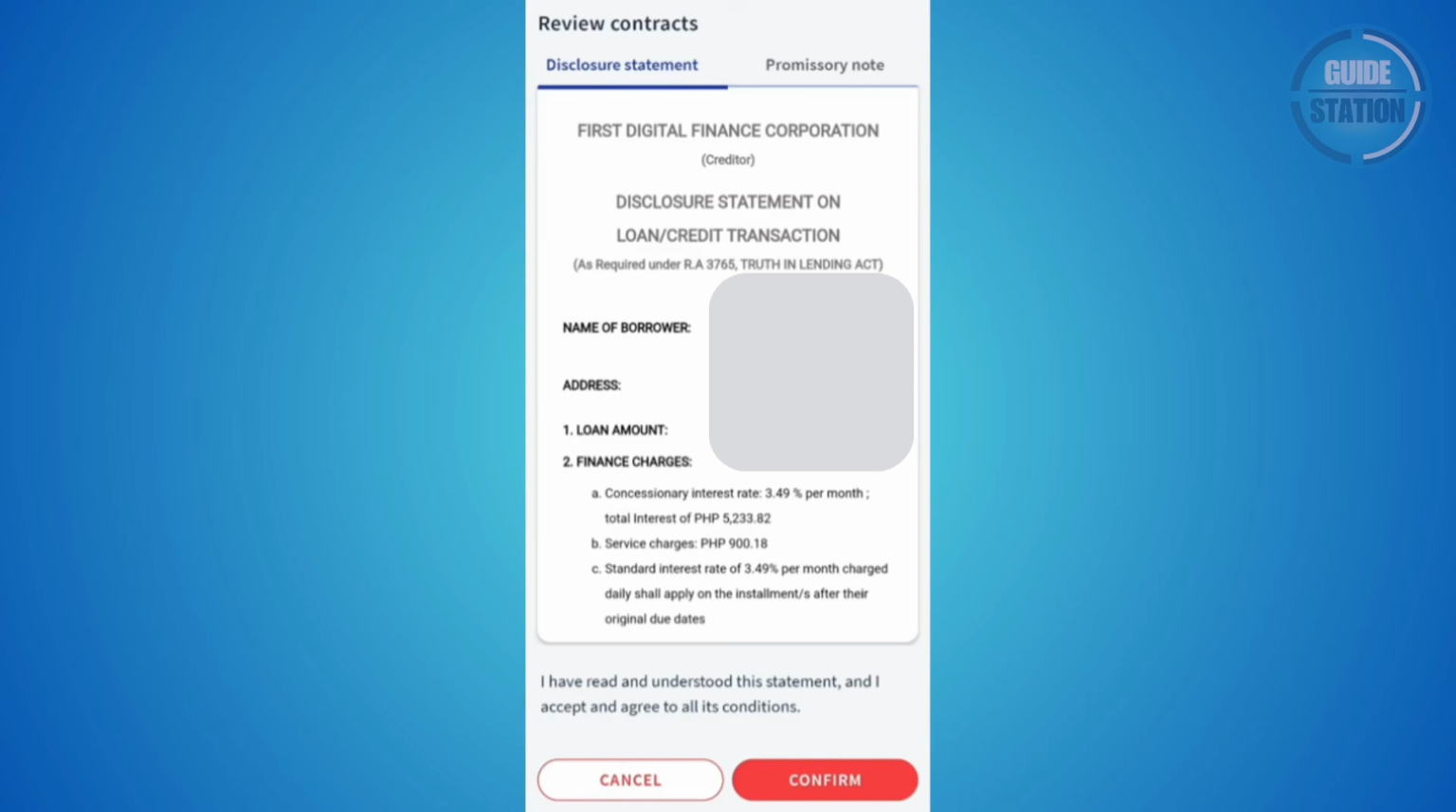Now from here, you just need to review a few things. You need to review the contracts here. I highly suggest that you read through all of this just to be sure that you know what you're agreeing to and what your rights are. But once you've done that, you could go ahead and click on confirm at the very bottom of your screen, and you should be good. But in this case, that's about it.